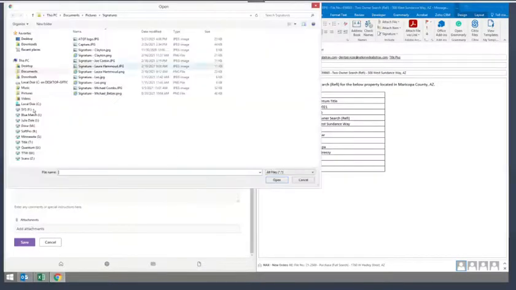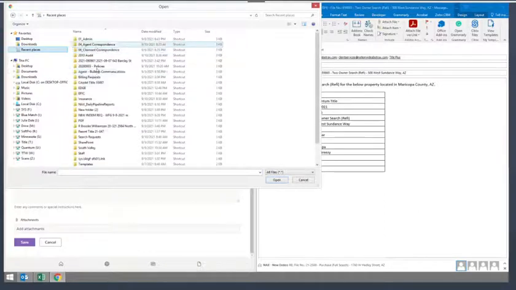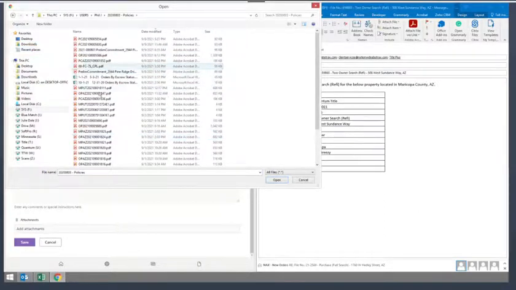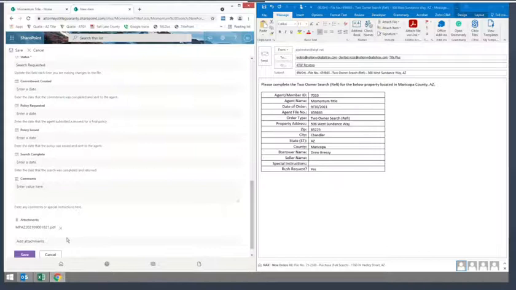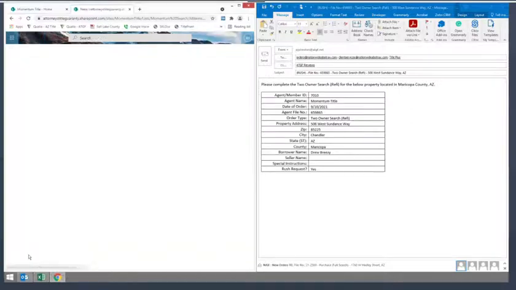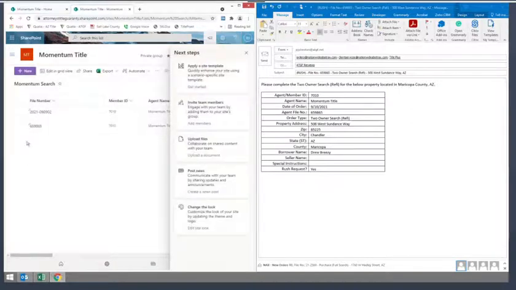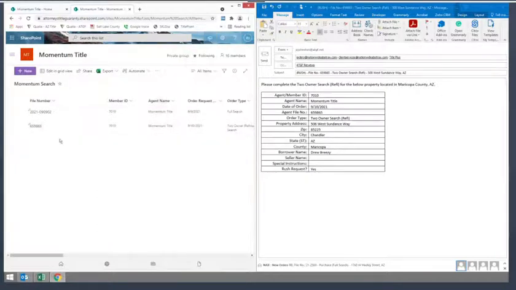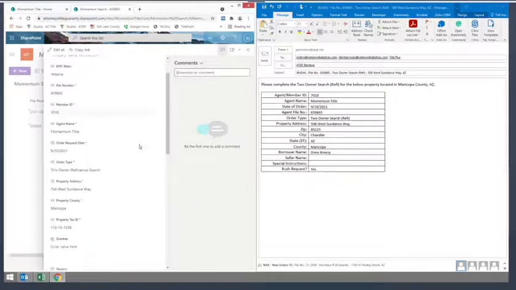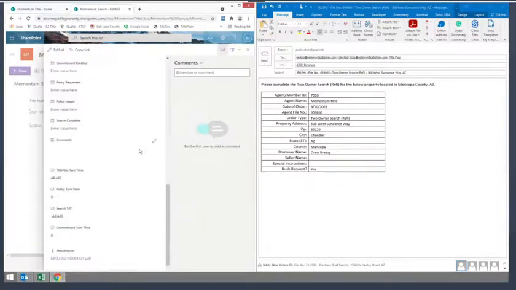And I'm just going to put in just a policy here, just so you can see. So you'll see the attachment shows right here. And then whenever you click save, it takes a little bit there to upload, but here we have the new item that comes up. And if you click here, you can validate all of the information that you put in as saved, as well as your attachments. It's really fairly simple.